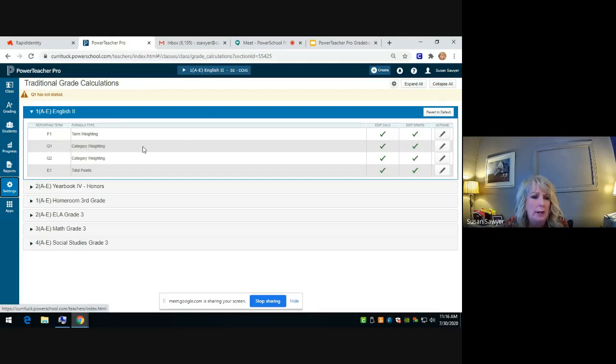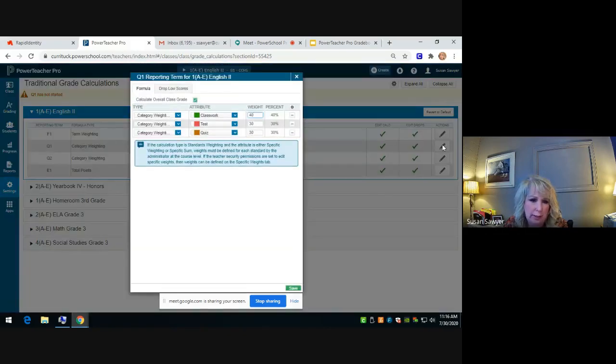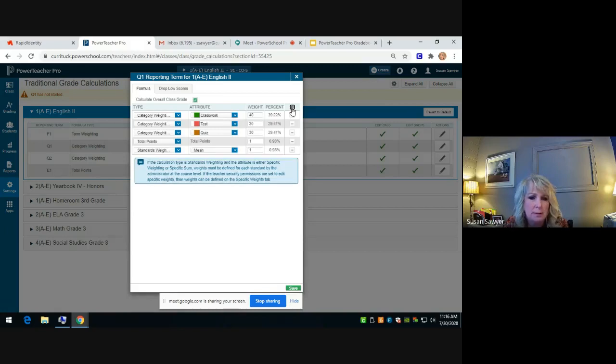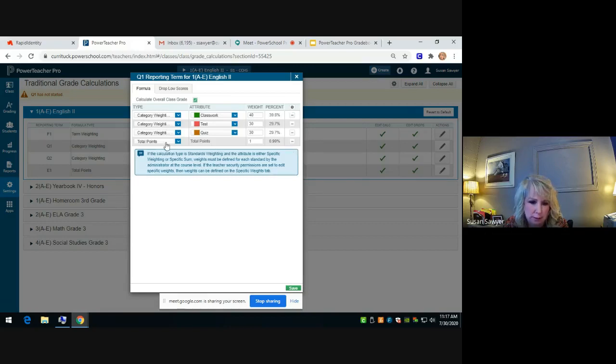But I need to go in and create my category weights because I'm going to use that for English 2. So I'm going to go to the right and click on the pencil icon. You can see I've already set some up here, but let's just say I wanted to do classwork, test, and quiz. Right now, all of that totals 100, which it always has to. But if I wanted to add, say, maybe a project, the way that you add the categories is you click the little plus icon here, and you'll see another one pops up. But I added two. Sorry about that. Let me take this out.